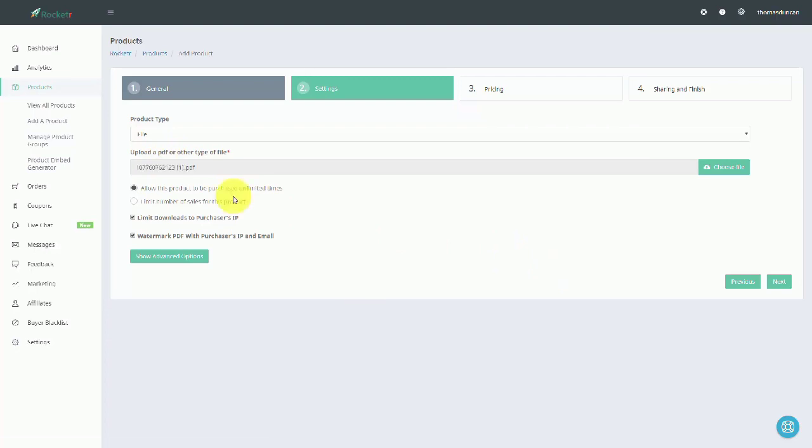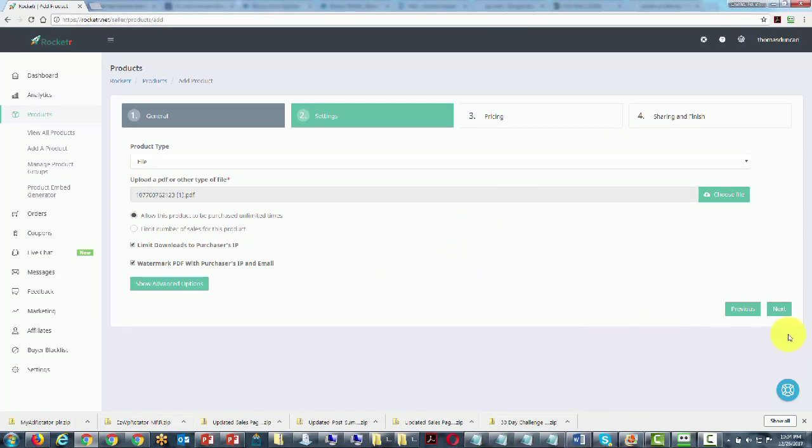We can limit the number of times that this product can be purchased, or we can let it be sold an unlimited number of times. We can limit downloads to a particular purchaser's IP. We can also watermark the PDF with the purchaser's IP and email address. That is one of the advantages of using the PDF with the system. Once again, if you have to deliver a URL, we're going to be able to do that in section 4. What we're going to do now is click Next.